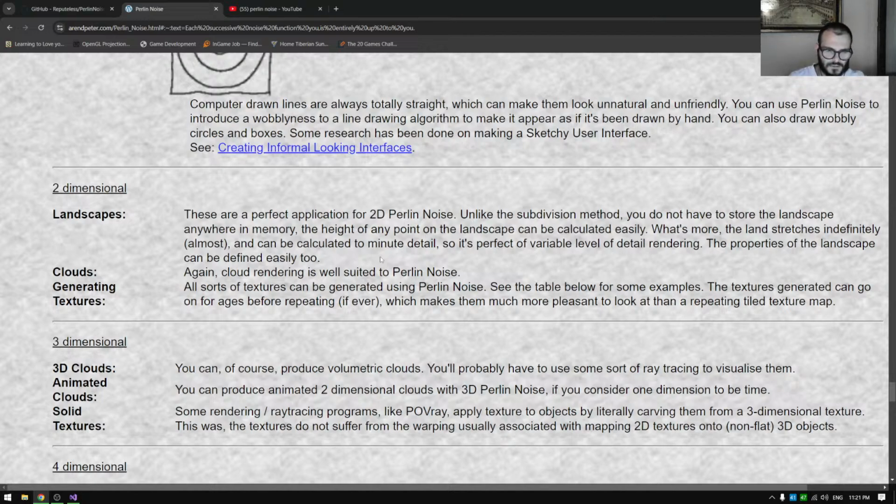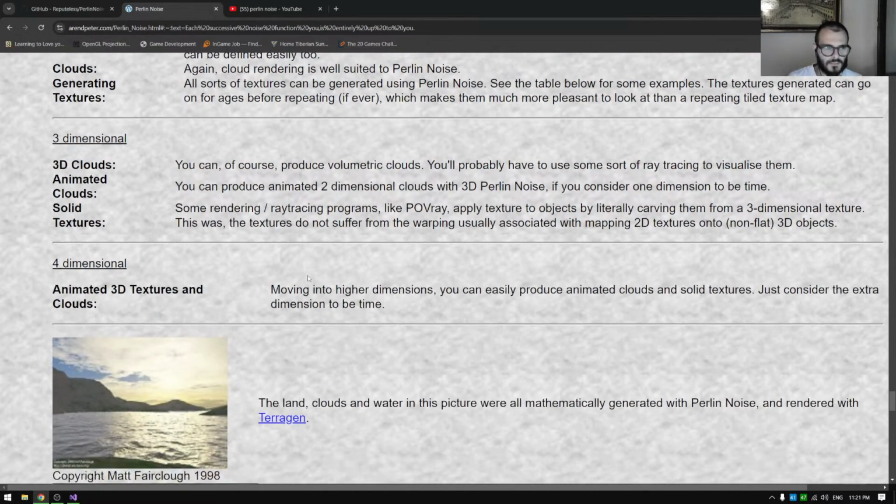Clouds. Again, cloud rendering is well suited to Perlin noise. Generating textures: all sorts of textures can be generated using Perlin noise. The textures generated can go on for ages before repeating, if ever, which makes them much more pleasant to look at than a repeating tile texture map.